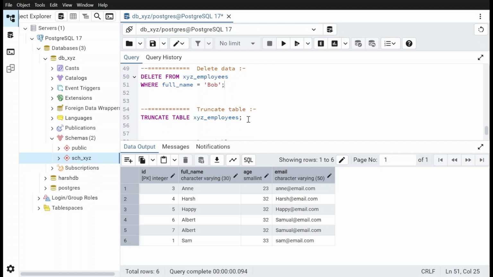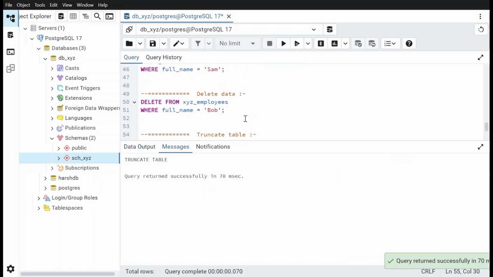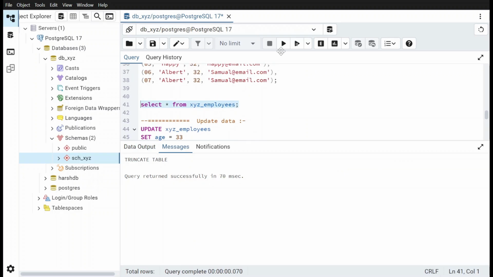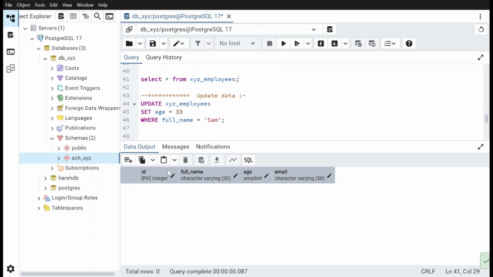And now if you want to delete all the rows from the table, you can simply use a truncate command, truncate table name. It will delete all the rows from the table, but it will maintain the structure only. Okay, so if you run this, it will remove all the data from the table. Now you run it, you won't find any data. Okay, but you can still see the structure of the table is there.